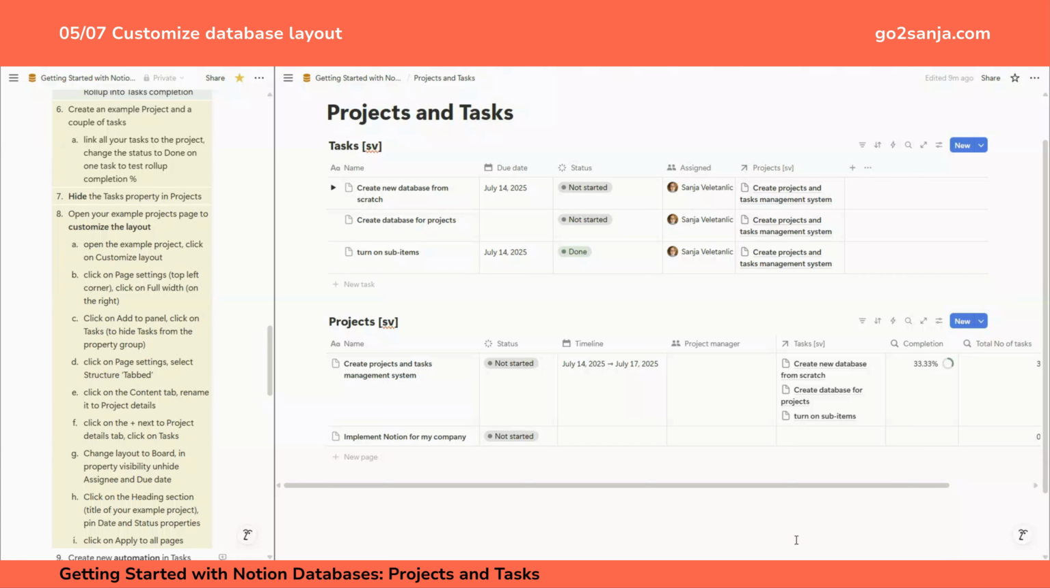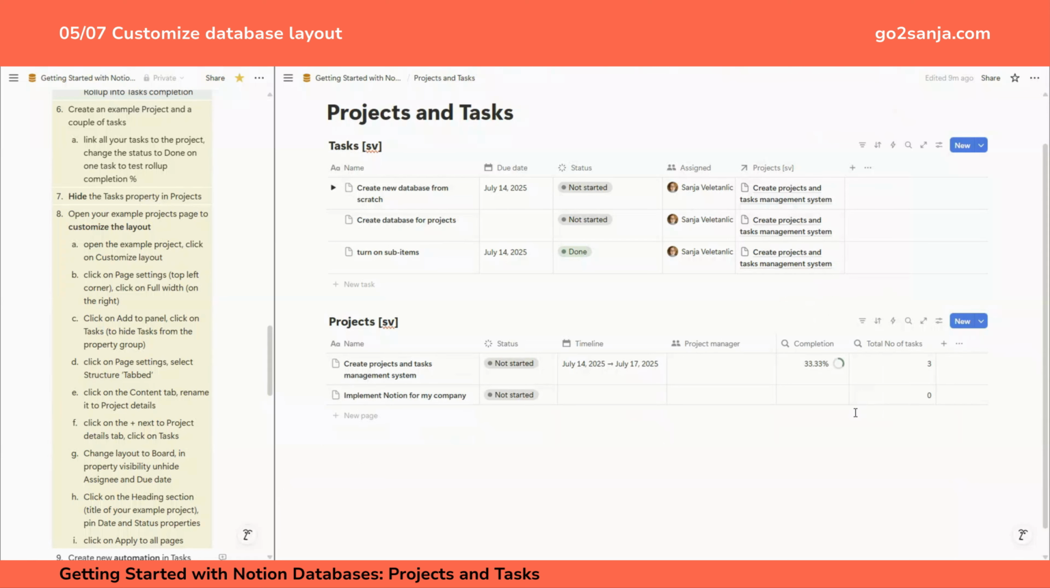So we have to do something to customize how this actually looks so that we can improve the user experience here and we can manage our projects and tasks in a better way. So first thing that we will do is we can hide the tasks here because we will create a better view to manage our tasks inside of the project. So to hide a property, just click on it and click hide. Now we have done that.